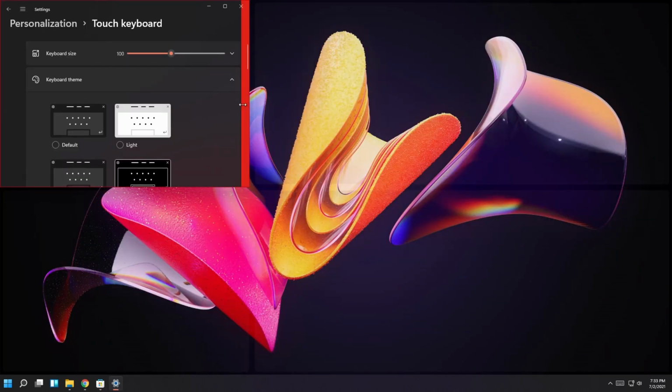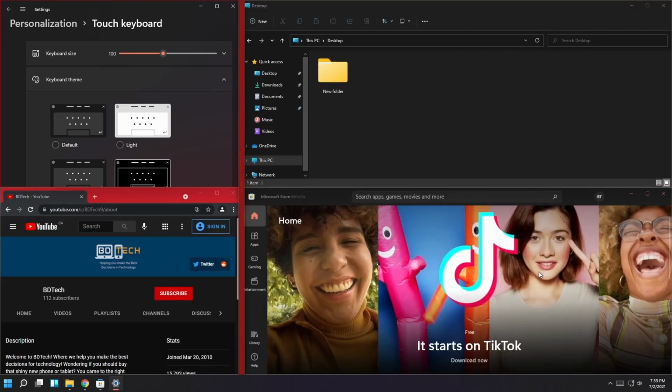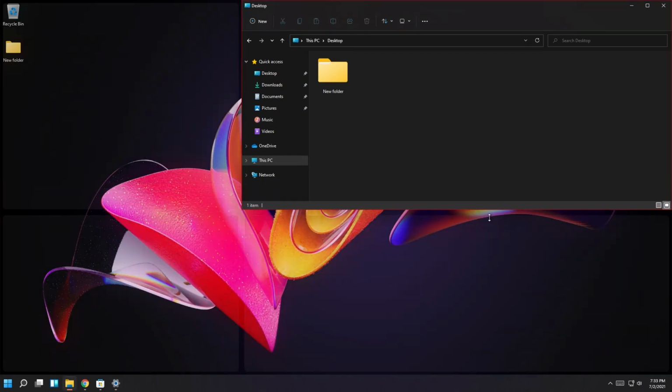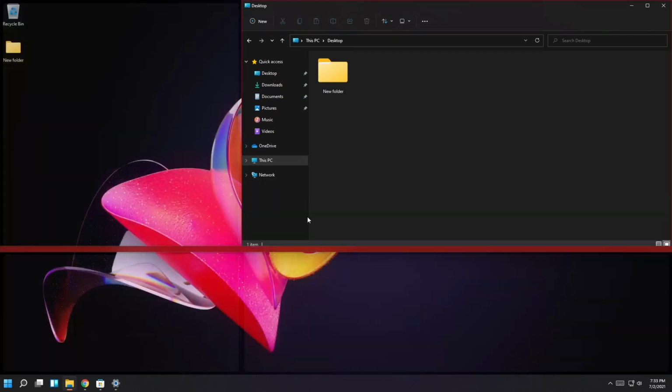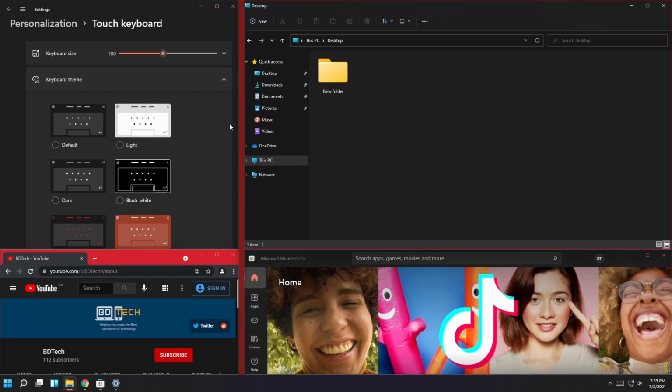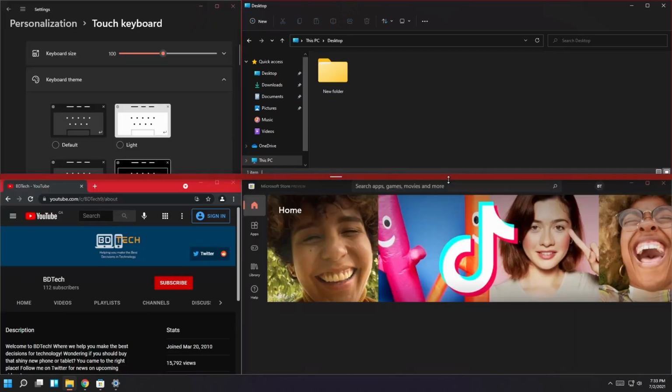And to make it even better, you can do this, and the visuals are a little glitchy right now, but boom, it resizes properly. Same thing going horizontally, which is new to Windows 11. Because on Windows 10, you couldn't really do this vertically like this. This is a very nice feature, man.